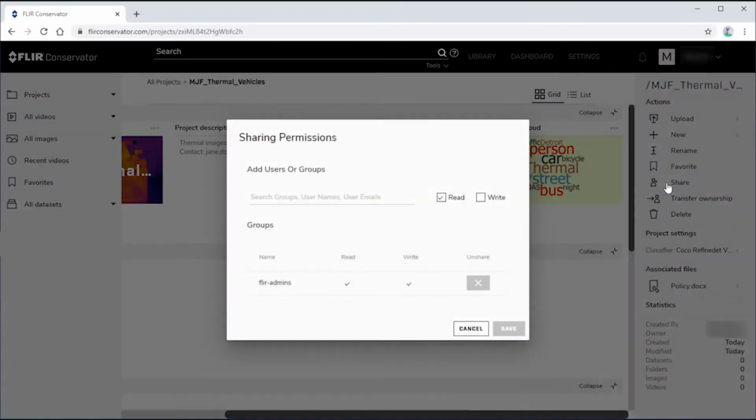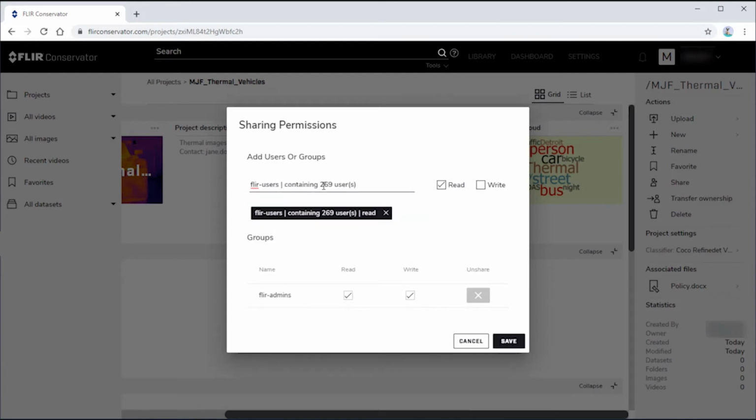You can determine who has visibility into this project by clicking on the Share button in the Action pane. Here, we add read visibility to the FLIR users group.